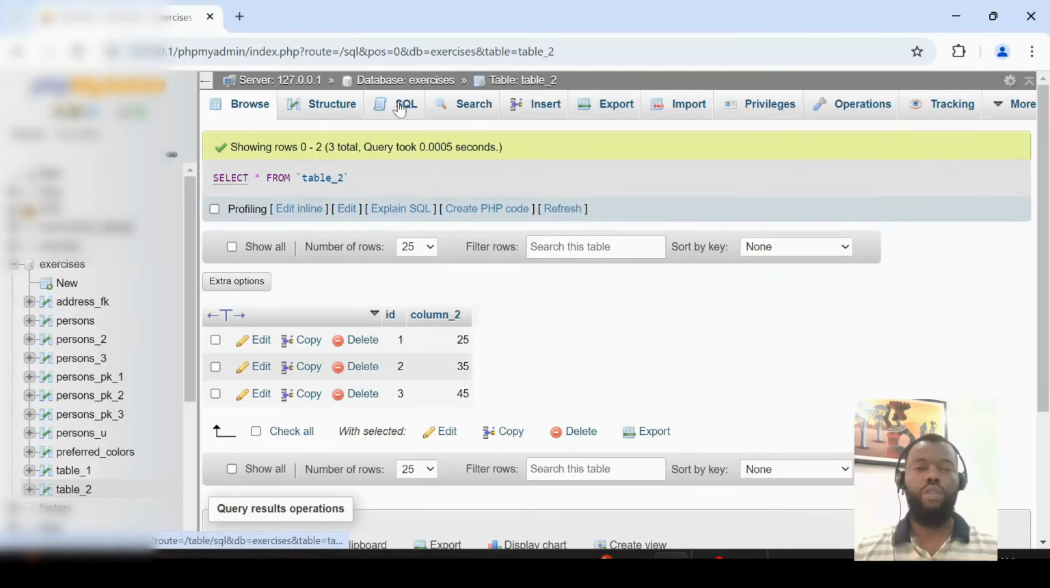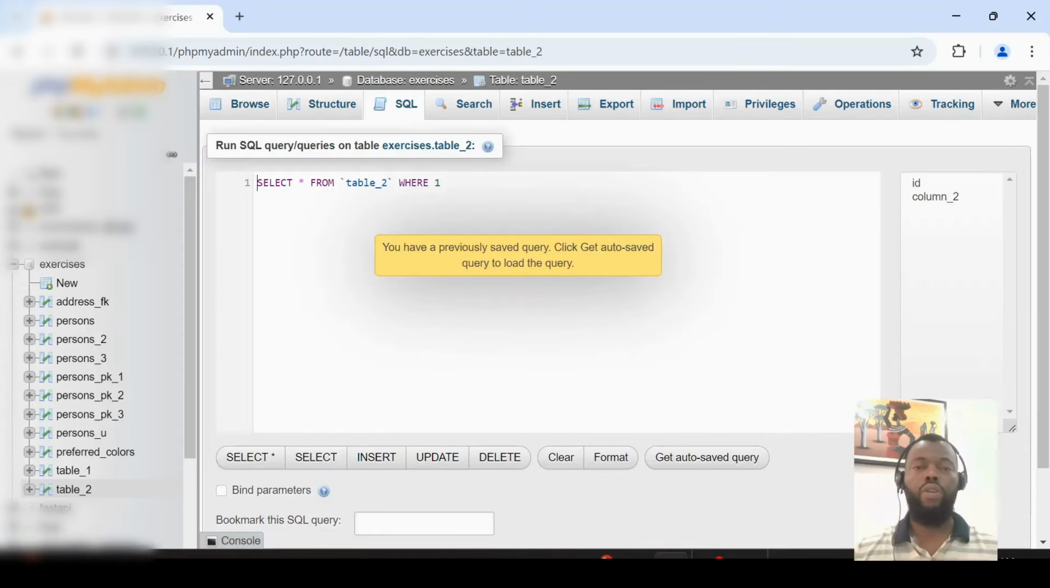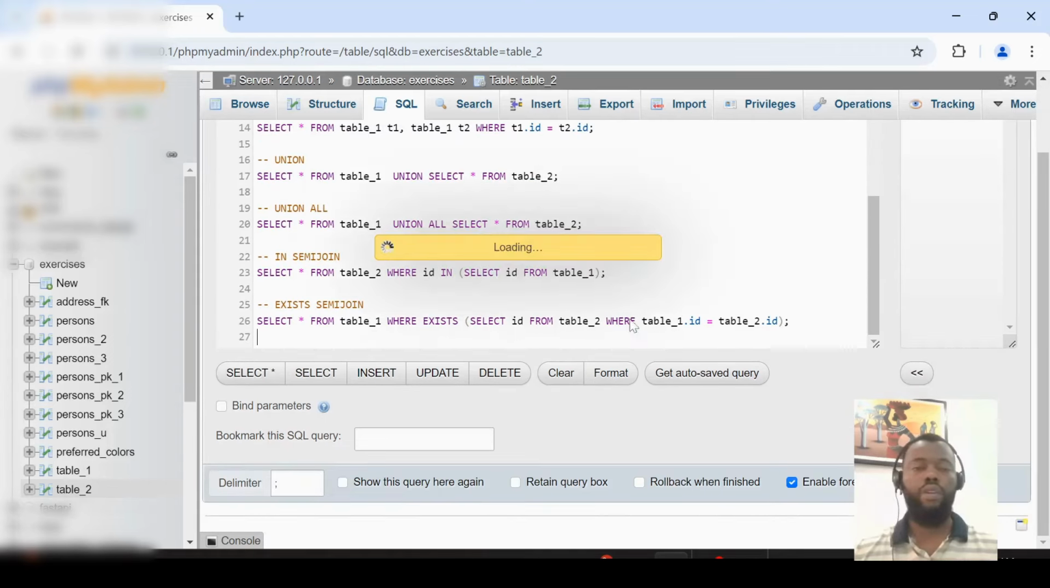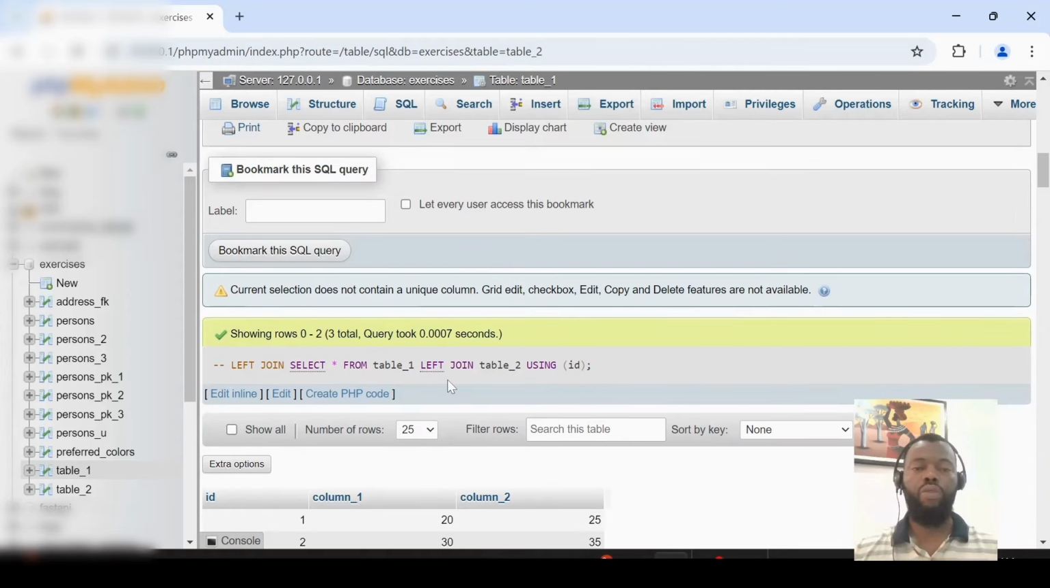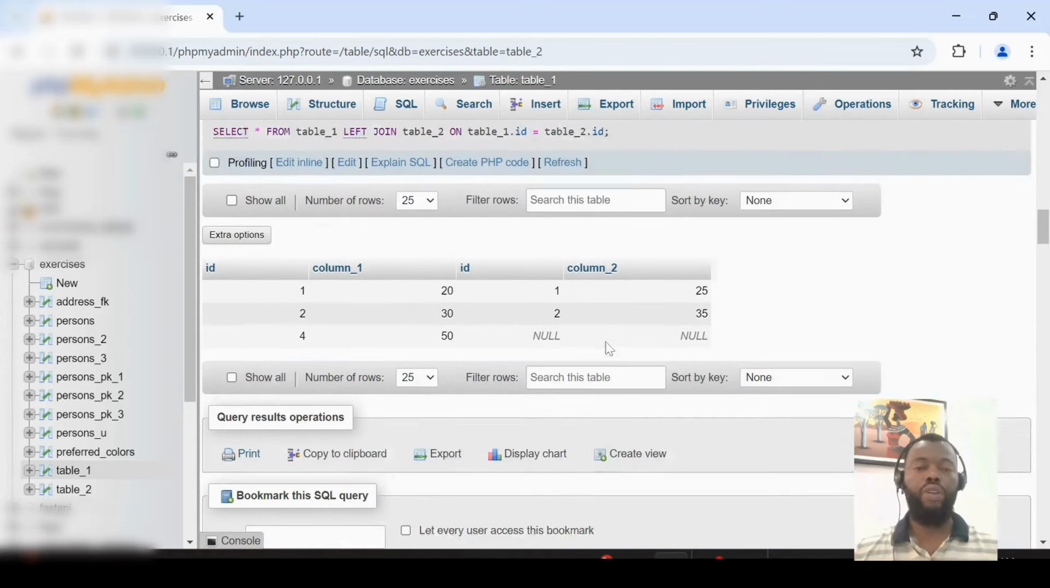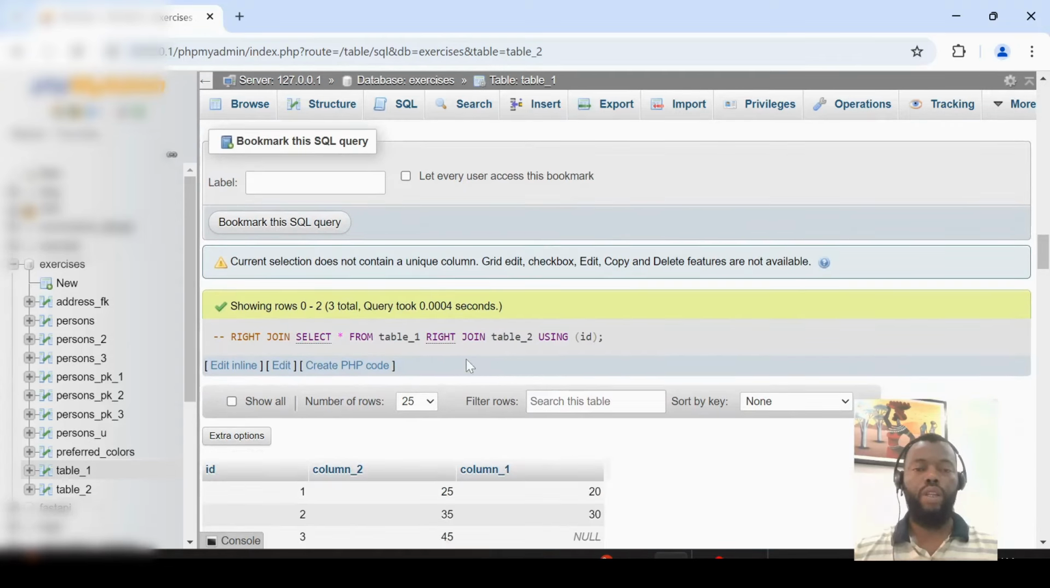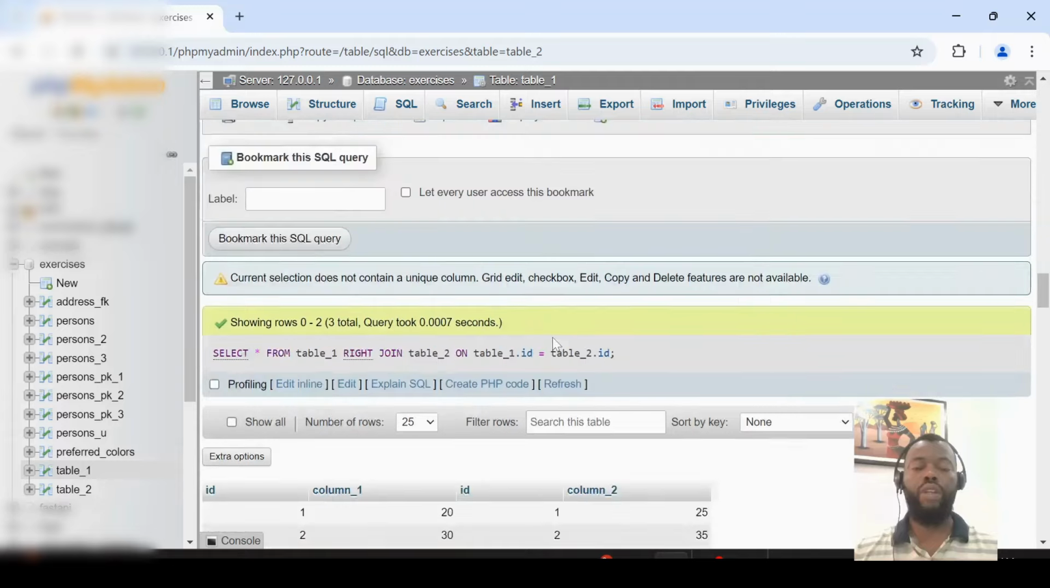So I can run all the join statements. So I have here, so I can run. Here I have the result from left join. Here I have the result from right join, and so on.